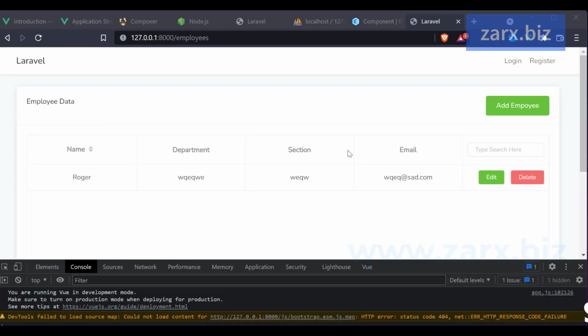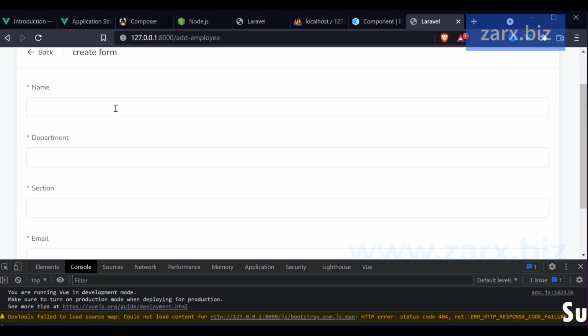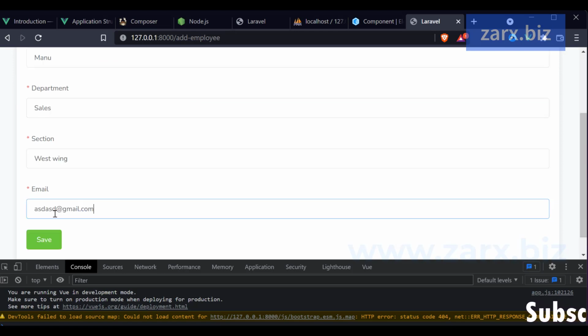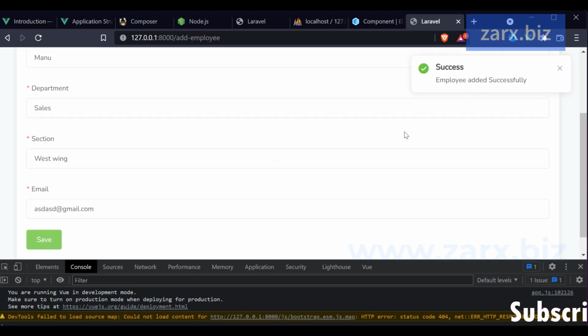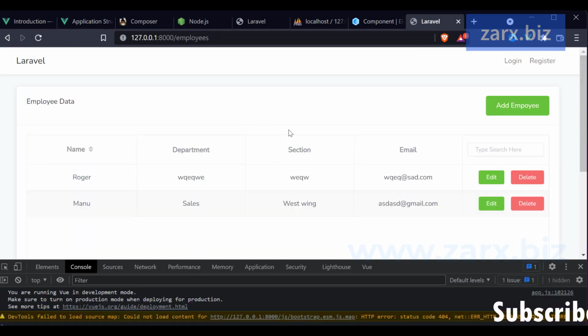Alright guys, now let's work with the edit functionality. First of all, I want to add an employee so that we have at least some data. So I select a menu department and we save the employee. Now it redirects here. Now we have 2 employees here. Great. Now I need to work on edit.